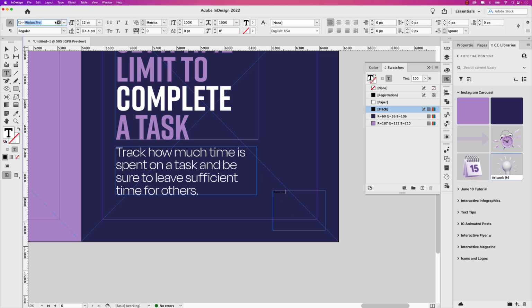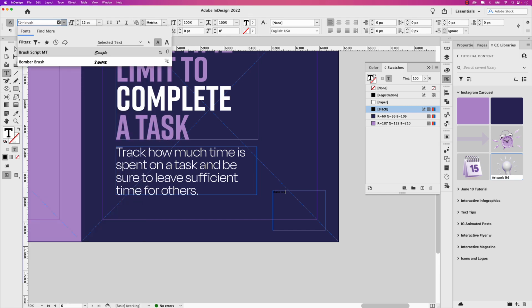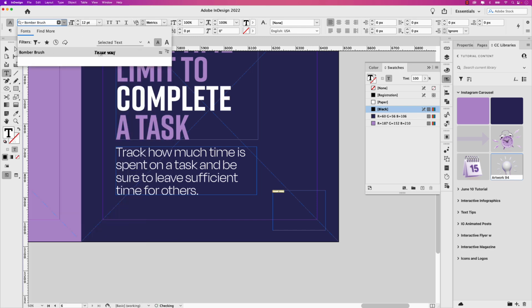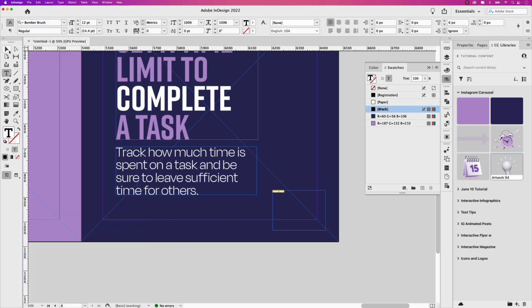That's totally optional. But for this, I have another brush script font that I'll use. It's called Bomber Brush. Of course, you can use any one that you want. This is a font that I've licensed for myself. So just use a script font or something. You can actually use the fonts that you've been using throughout is fine as well.